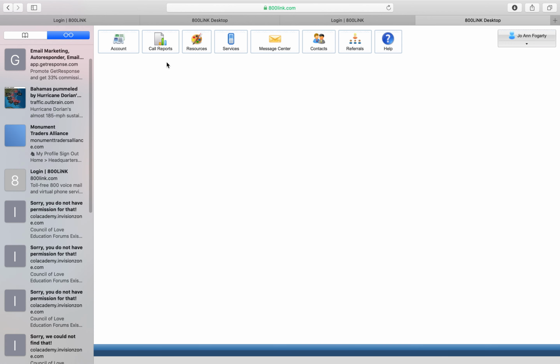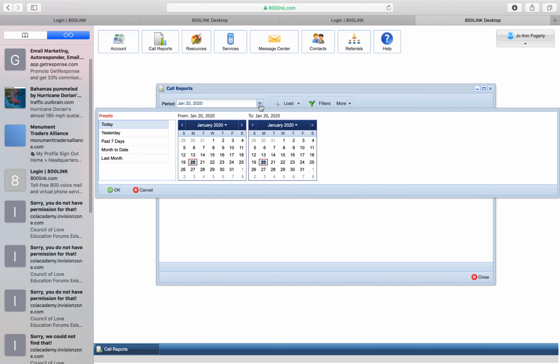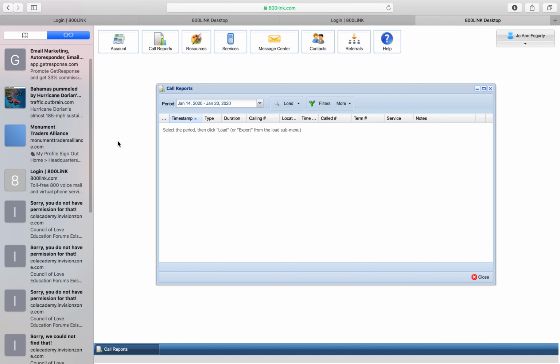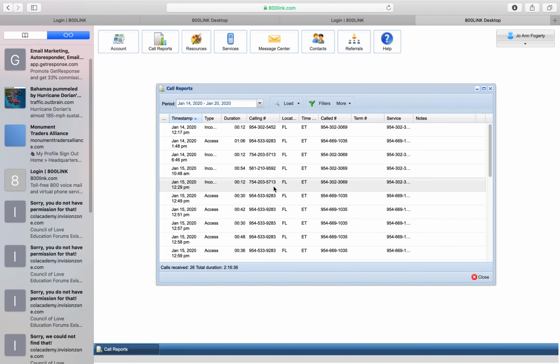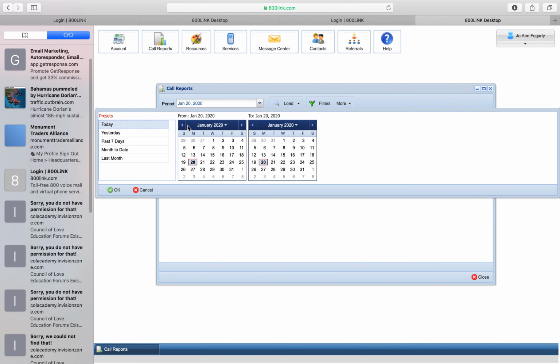Okay, second tab is Call Reports. Anyone who listens to any portion of your message, their phone number and calling information will be captured in Call Reports. Now, Call Reports is by time frame, so you can select the date range or the date that you want to have checked. So if you want to check someone who called, let's say in the last 7 days, you can pick that, hit load, and this will display anyone who called and left a message or listened to your broadcast in the last 7 days.